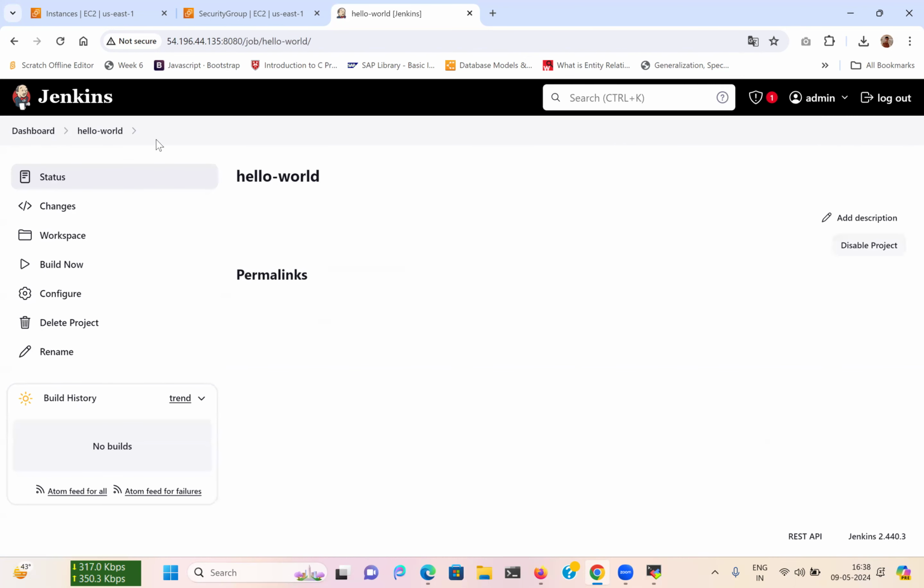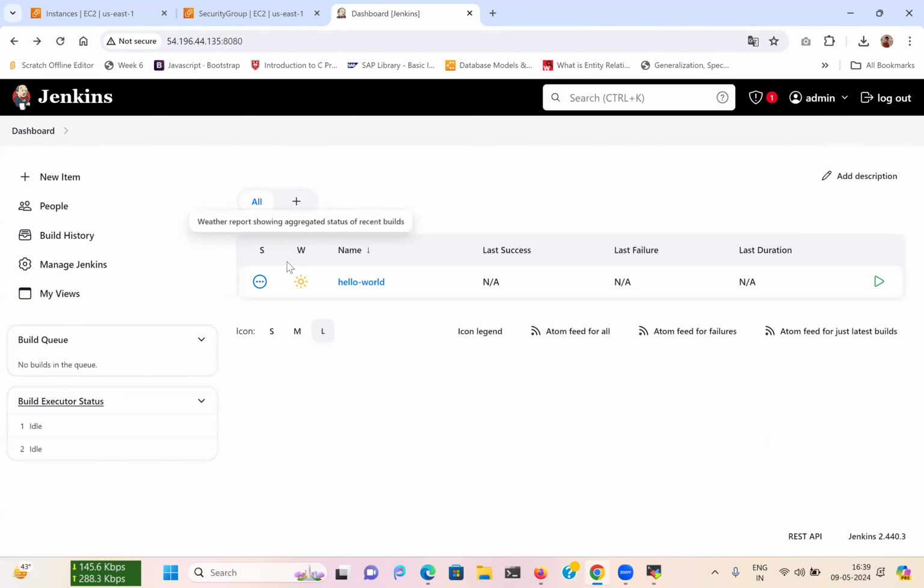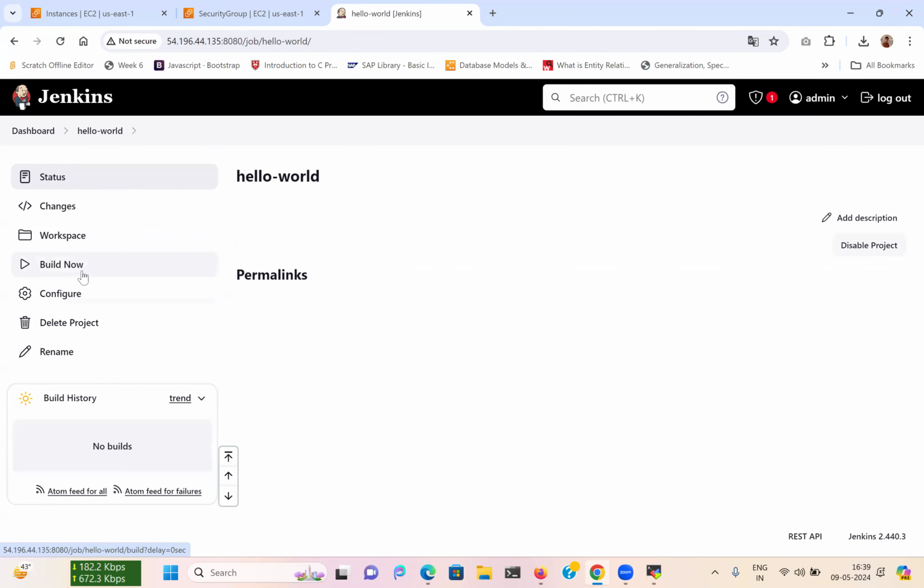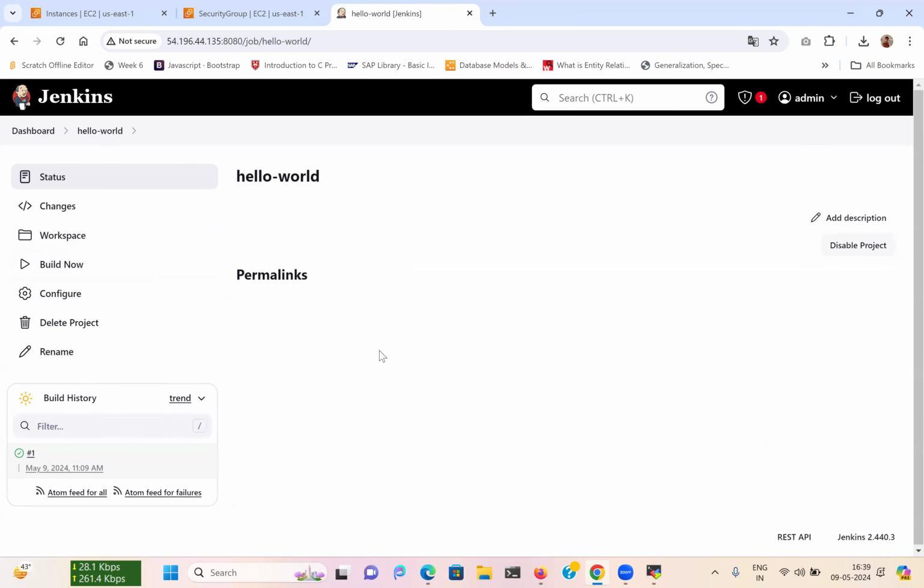Now let's execute the job. To execute a job, you need to go inside it, and we need to click on this Build Now button. As soon as I click on the build button, you see my job has been successfully executed, and it's showing the build number. So every time you execute your job, this build number will keep on increasing.